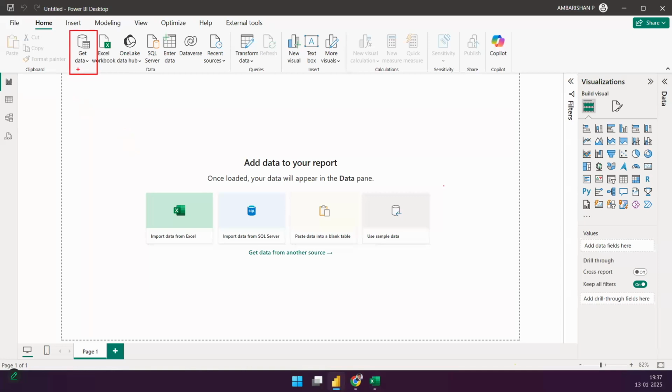But if you missed the last session, we were loading the data using this icon, Get Data. So we want to first of all connect to our data set, load it into Power BI, and then get started with that, right?